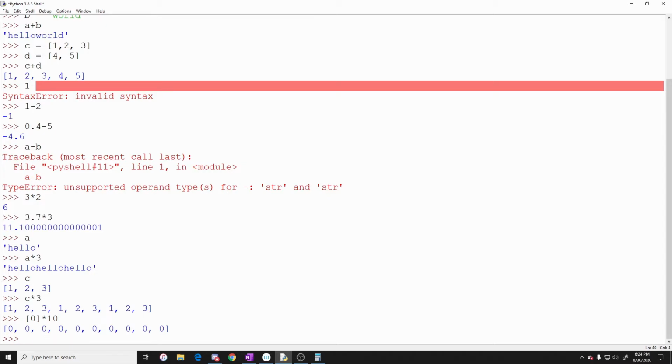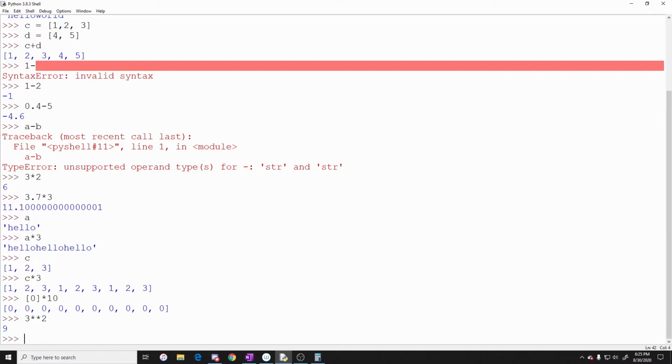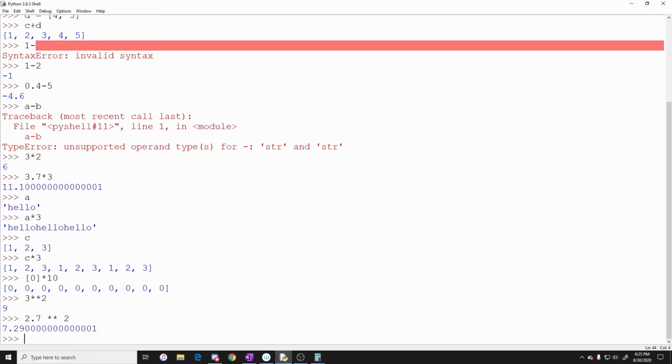Now, the next operator we're going to be talking about is the double star, which is the power or exponentiation operator. It's supported for integers because it makes sense. It's also supported for floats, so we can do something like that. And again, we're getting this little inaccuracy over here because of the memory. However, this double asterisk or exponentiation is not supported for strings and lists, just because, well, it doesn't really make sense.